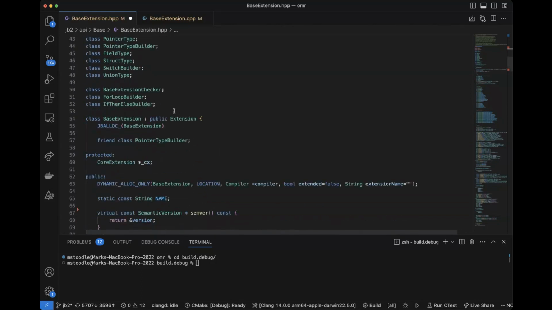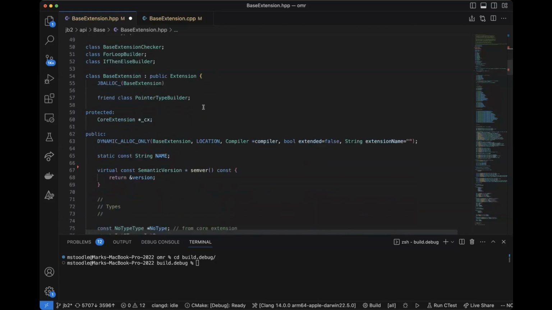Let me skip. Are these all here because this file uses these? This header file references these types, yes. Okay, no, it references them. It doesn't require the actual definitions for them.